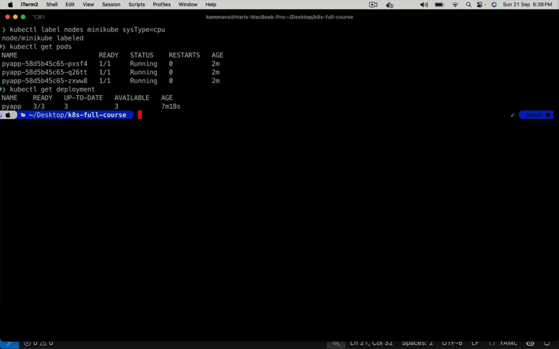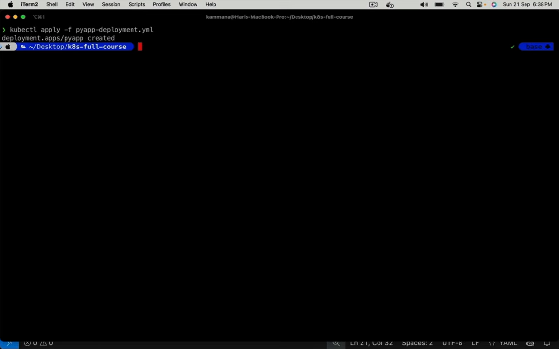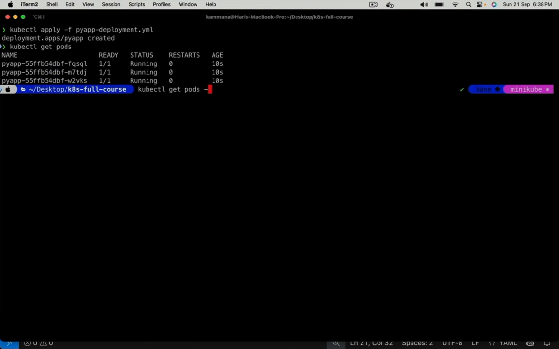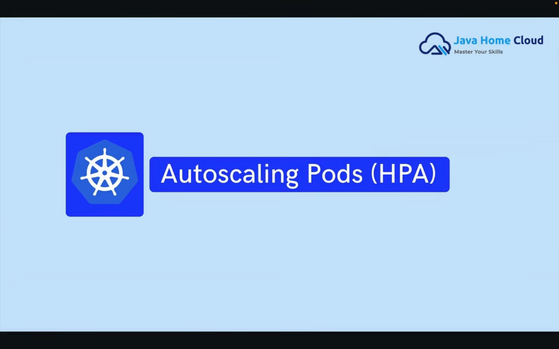I want to delete the existing deployment and create it freshly. So kubectl apply -f deployment file. And see that everything is getting onto minikube because the minikube node has the label systype CPU. That's all about scheduling. Let me walk you through autoscaling pods.